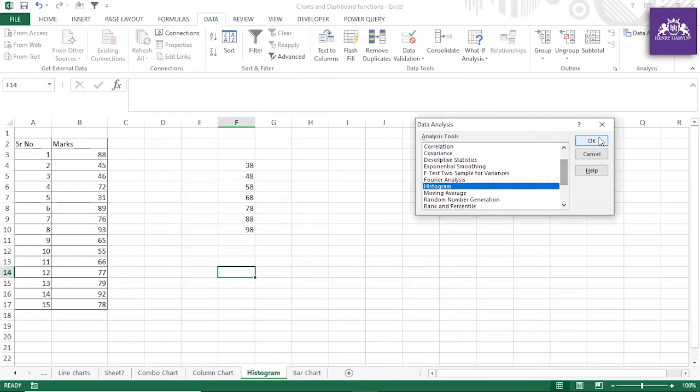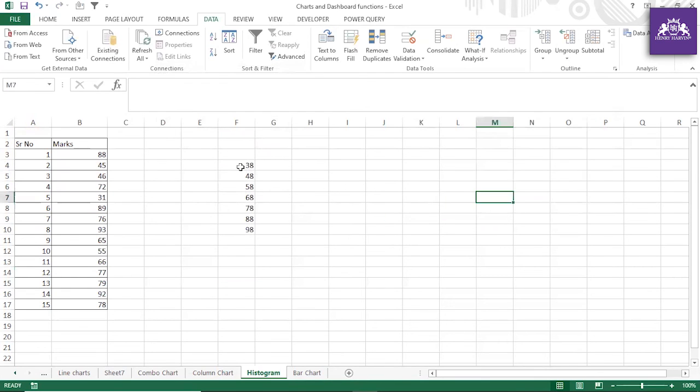Guys, understand. Let me just cancel this. These are the bins. Let me call it bins. I want to create the frequency. Guys, it is not easy to create the frequency, like how many students are there in between the range.